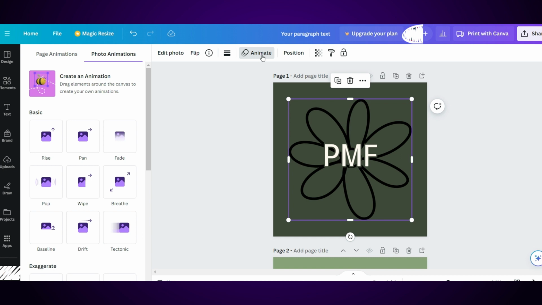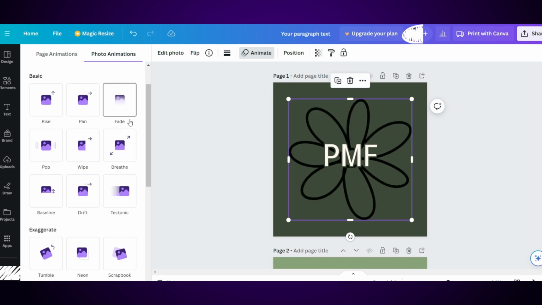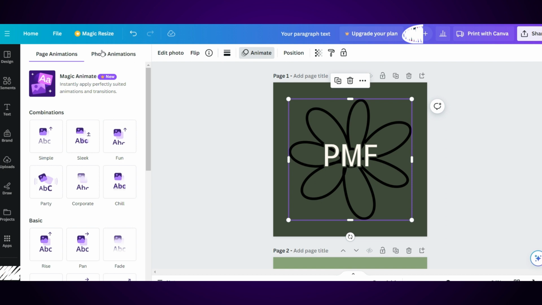So I'm going to go to animate. Animate's going to give me some options here. If I want to use this in a PowerPoint slide, or if I wanted to do this on a social media platform, I could animate it, download it with the animation and include it into something else. I could do a whole page or just the photo.